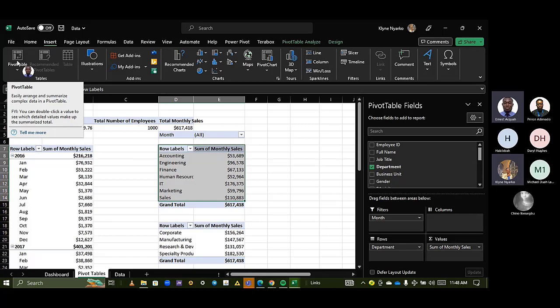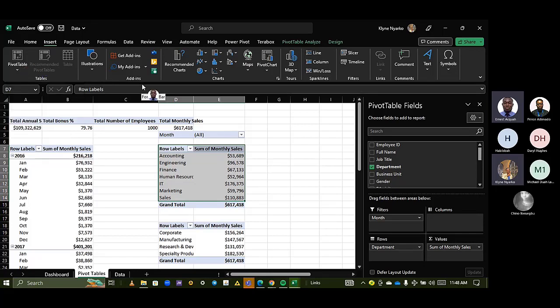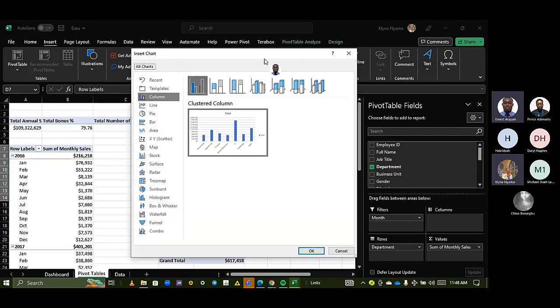We have ones that Microsoft has already recommended. So you go to charts. So you go to pivot charts. We have ones that Microsoft has already recommended, so you don't click that one. You click on the desired one that we want, because our dashboard should look something like that.